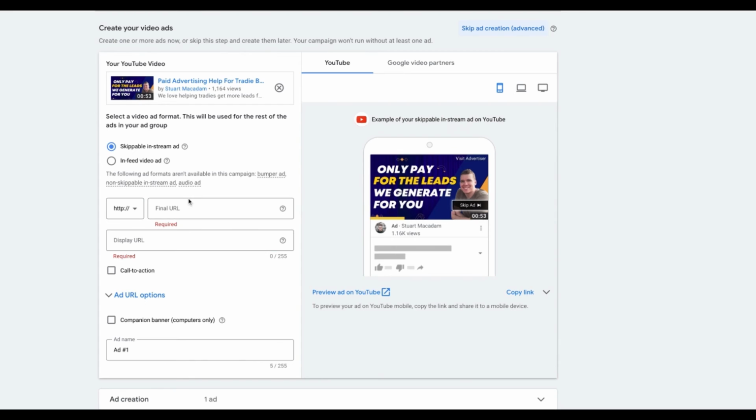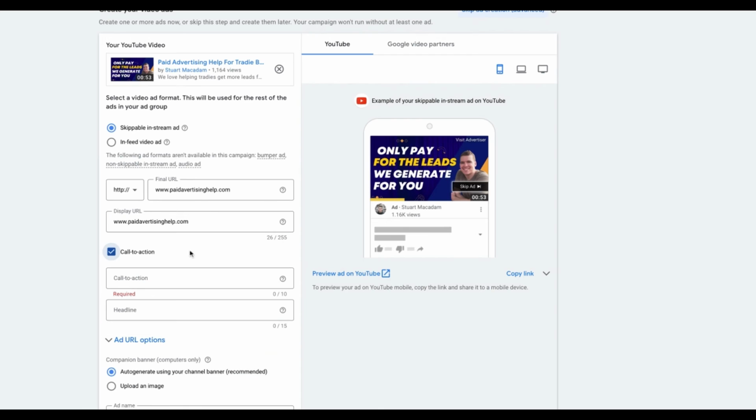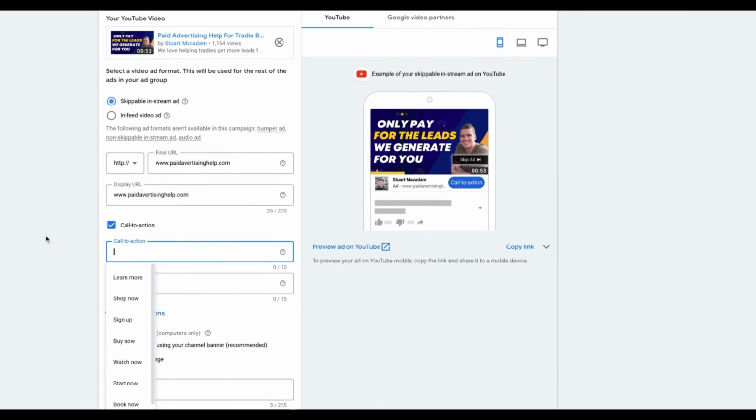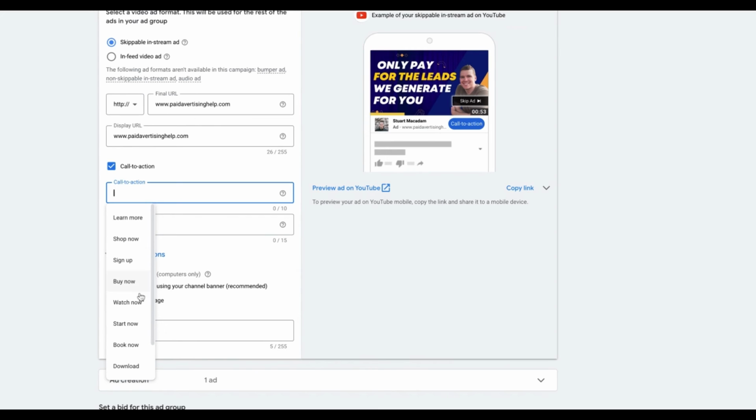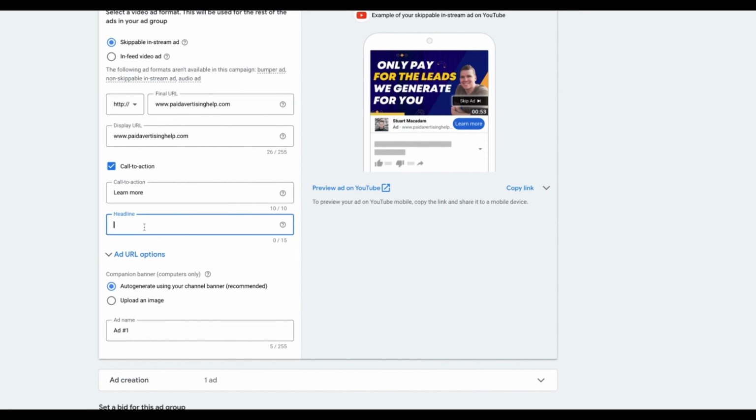We have to provide the final URL that we want to send people to. So in this example, we will use paidadvertisinghelp.com, which is my website. And after that, we come to the next section, which is selecting the call to action button. So the best one to do if you're not sure about which one is best is to find one like order now, sign up, buy now, or learn more. In this one, I'll use learn more.